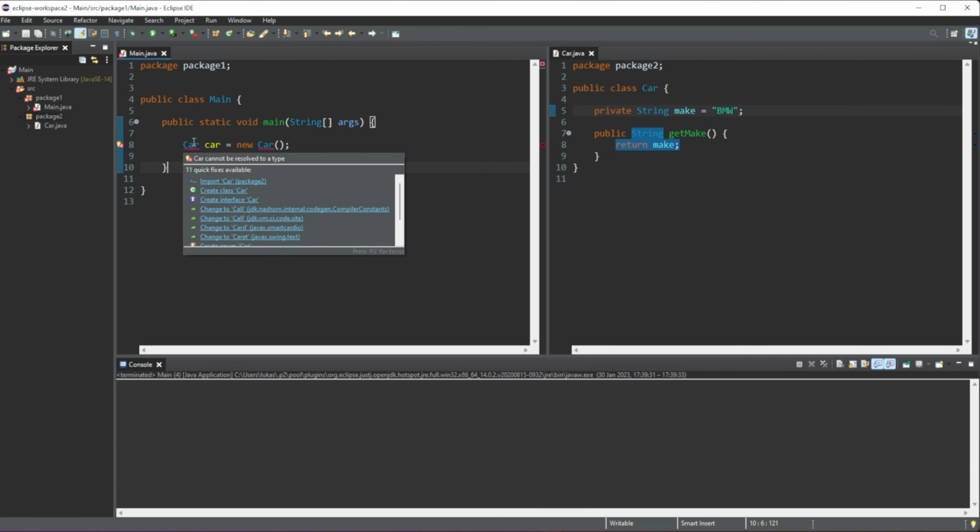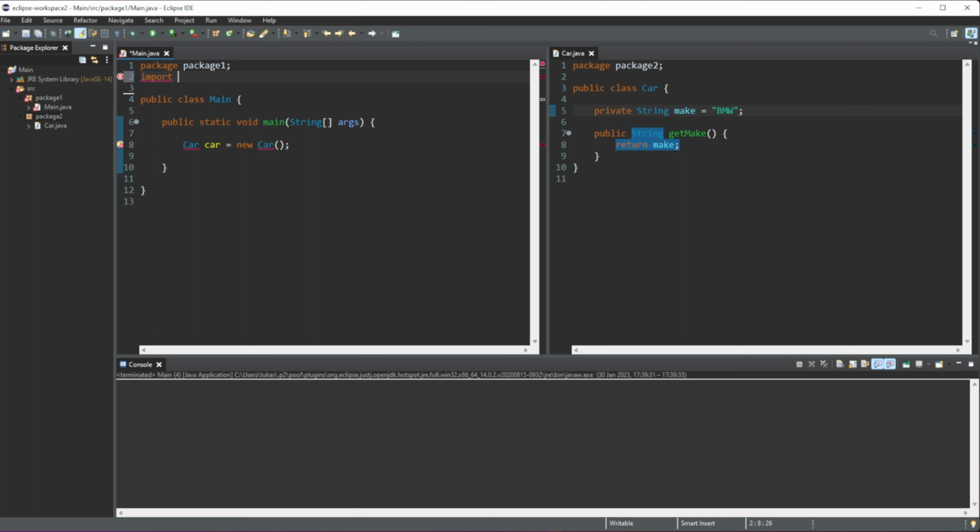So the way that we import is the exact same way that we did with the scanner class. So what we can do is we can do import. Now we have to specify the name of our package. So you can see we have package 2. So let's just write package 2. And now we can do .star, and this will import everything inside of this package, so all the classes. So you can see that the error goes away because we imported everything inside of this package, and this car class that we made is in this package, so we do not have this error anymore.